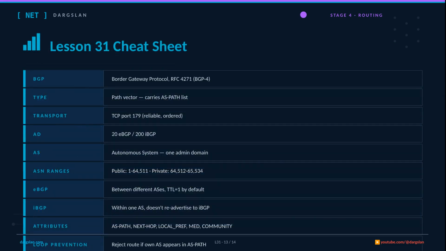Here's your reference card for everything we covered. Keep it close. The essentials are right there. BGP-4 from RFC 4271, path vector over TCP 179, administrative distances of 20 for eBGP and 200 for iBGP, the public and private ASN ranges, and the core attributes that shape decisions. And don't forget the simplest loop prevention trick in networking. If a router sees its own AS in the AS path, it just drops the route.